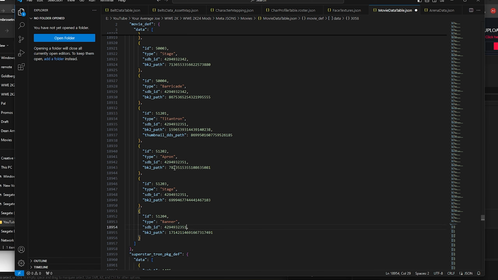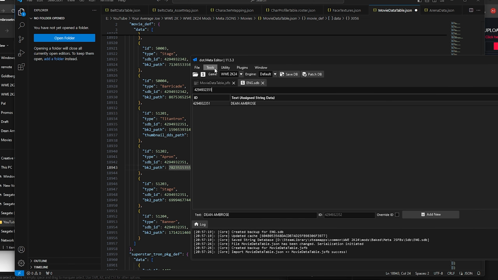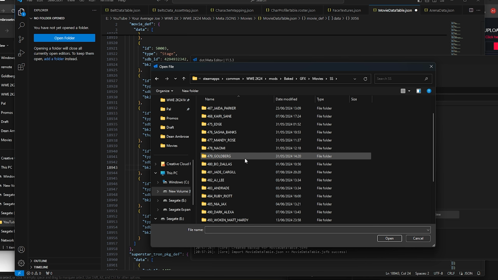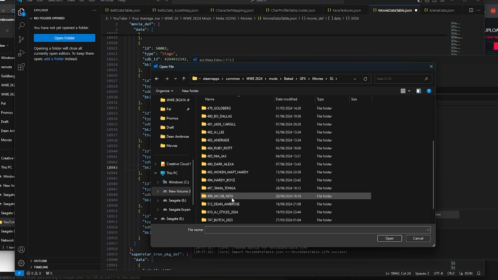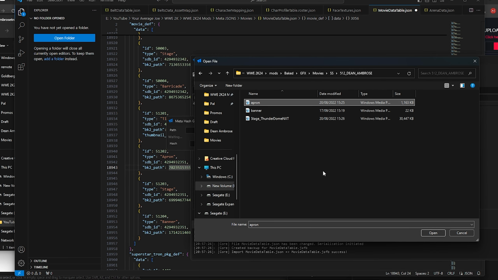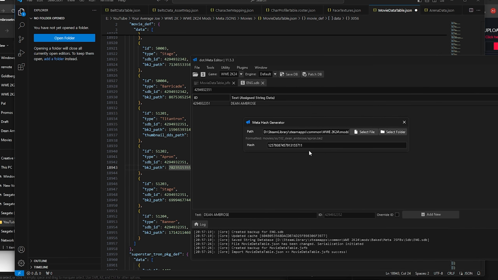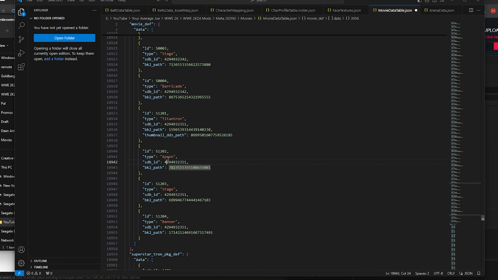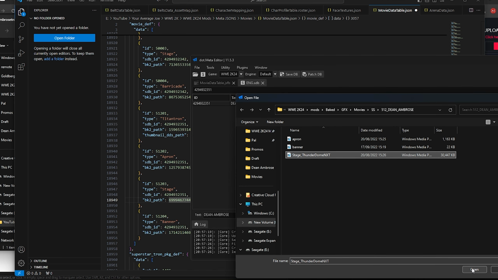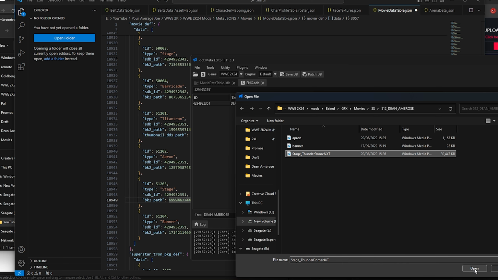So now we need to just do the BK2 file. So back into meta again, go into utility, hash generator, select file, navigate to Dean Ambrose folder, wherever he is. There he is. And then the first one was apron, so we'll do the apron first. I'm going to copy the hash, paste it right there. And then next was a stage, so select file, the stage, make sure you're still in the Dean Ambrose folder or the correct file folder.